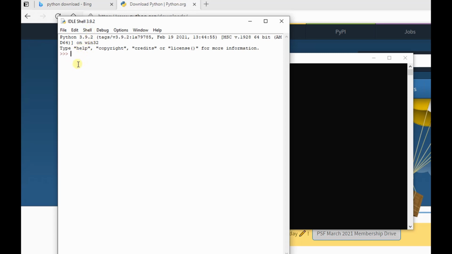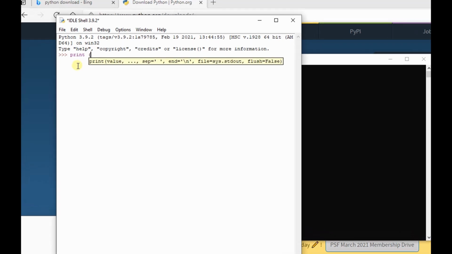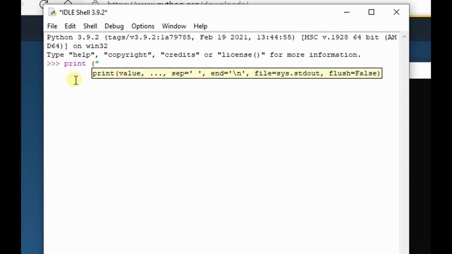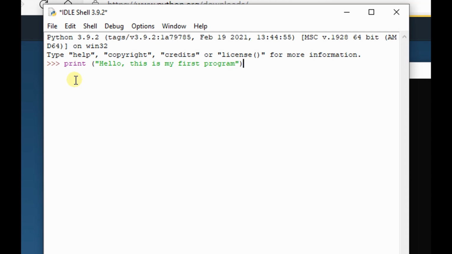So right now you can write your first Python script. Let's say we type in print, open bracket, and let's say we type in "hello, this is my first program". And then you must make sure you close it, and that's it. So next you hit enter, and then you can see that your Python script was successfully run.